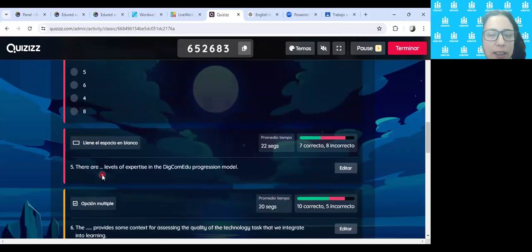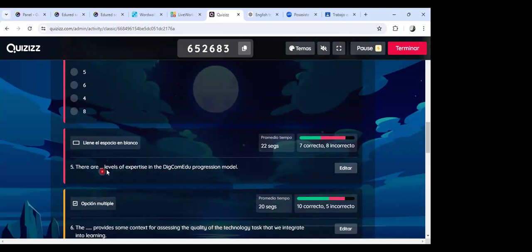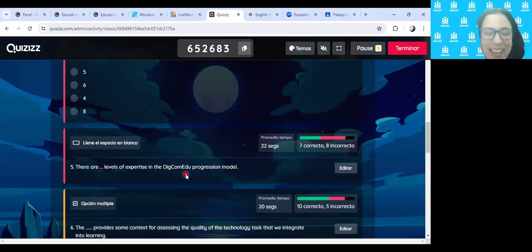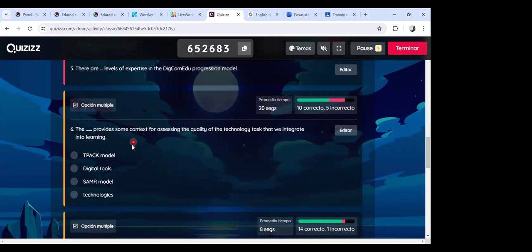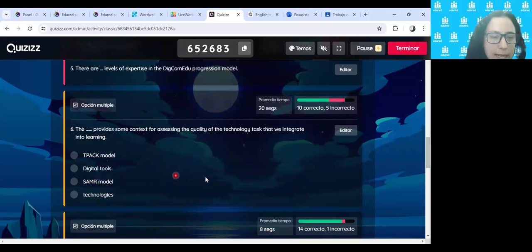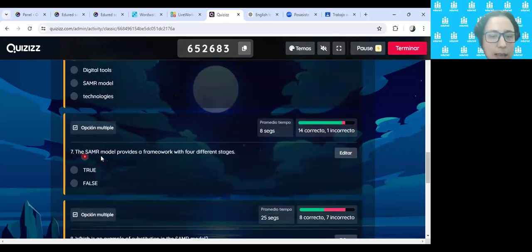Excellent. There are levels of expertise in the DigCompEdu progression model. Also 6, right: A1, A2, B1, B2, C1, C2. Right. Next, what provides some context for assessing the quality of the technology tasks that we integrate into learning? The SAMR model, right. The SAMR model provides a framework with 4 different stages.